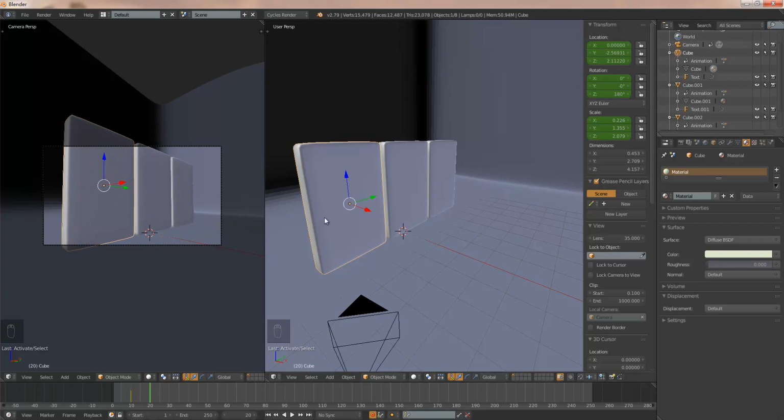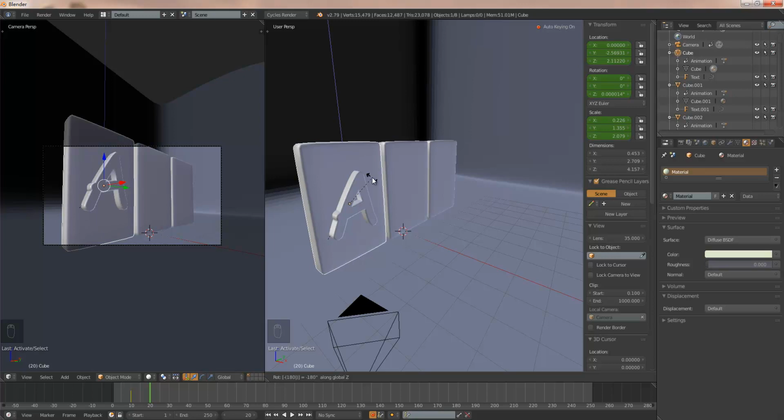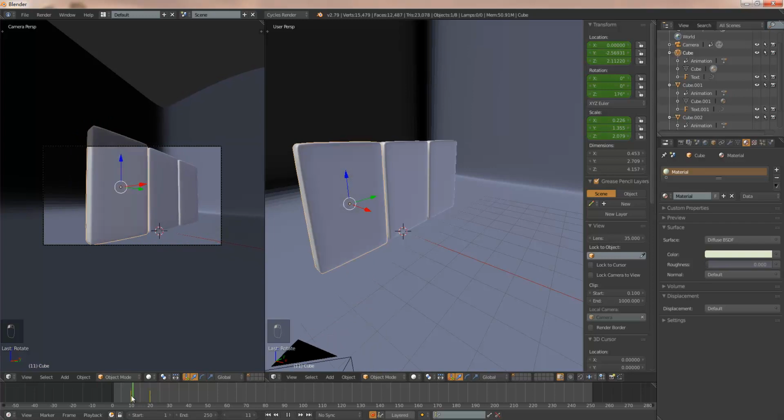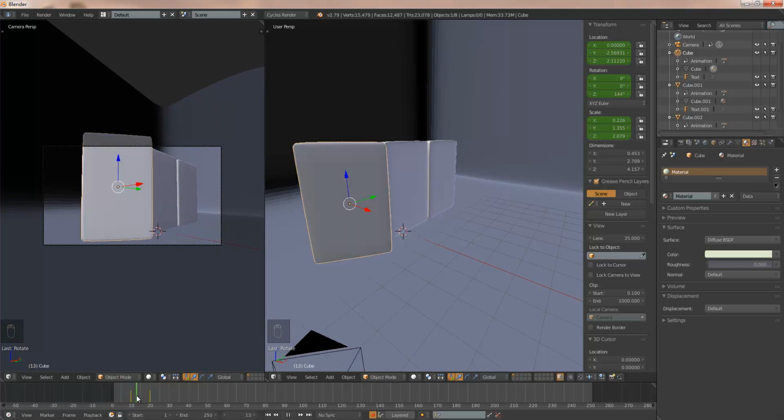So here at frame 20, I will press R, Z, and I want it to rotate clockwise. Okay, so I press negative 180 degrees. Here we have these two yellow lines, meaning the position of this frame is set. You see, this is the first movement.